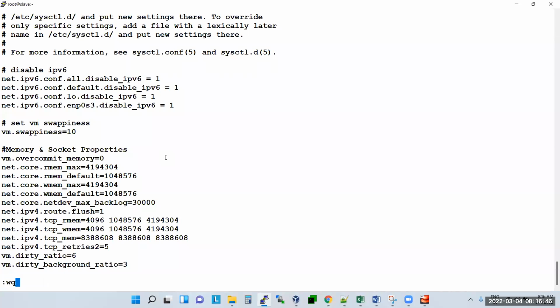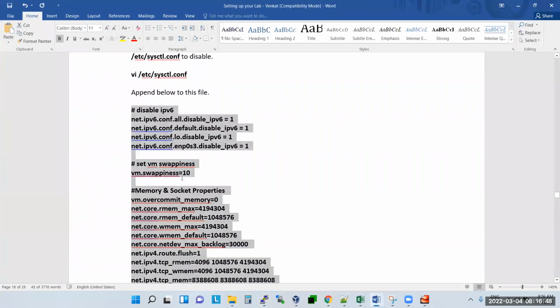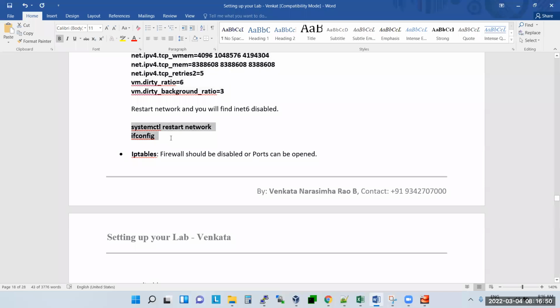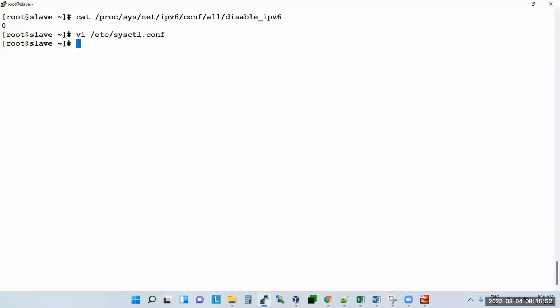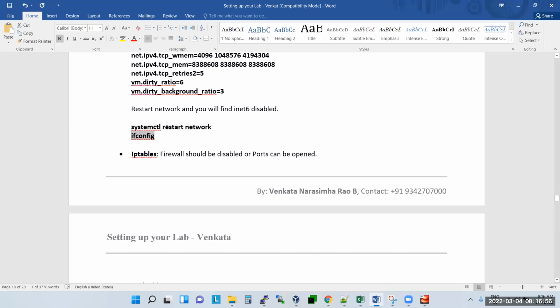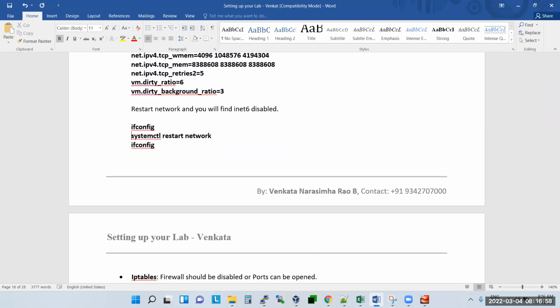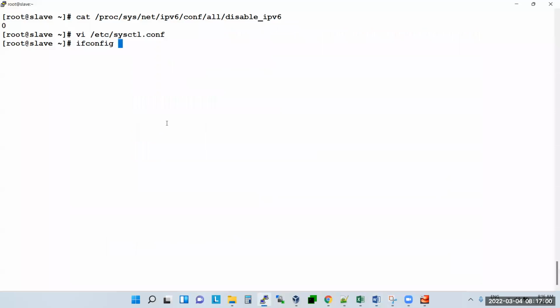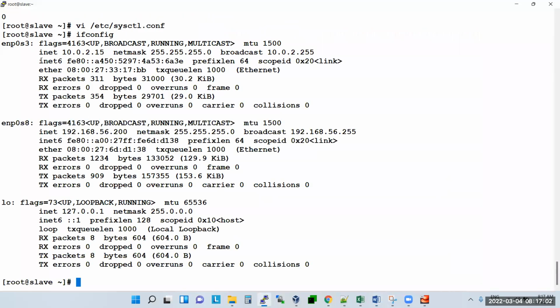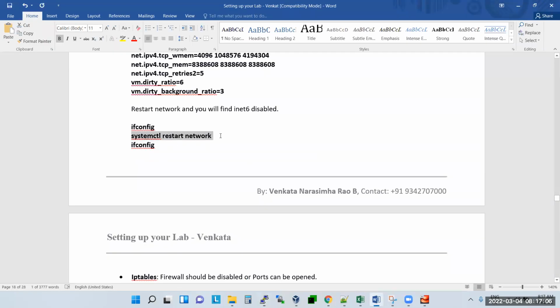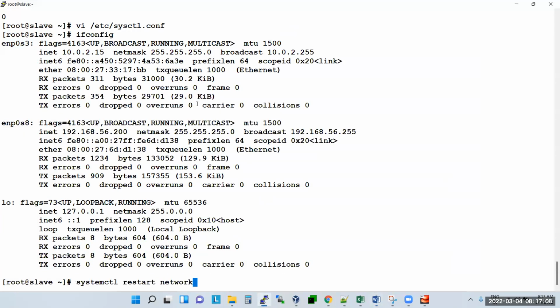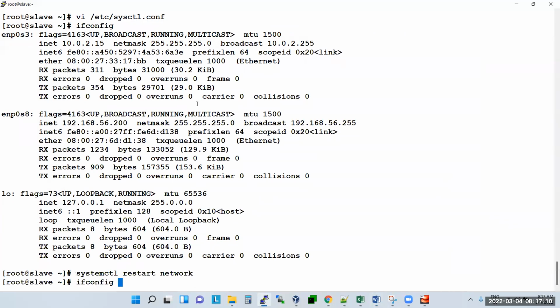Okay. So now I will save it and close it. Once everything is done, before this, first you run ifconfig. After changing that, IPv6 is still showing, so you need to restart the network. Now you restart the network.